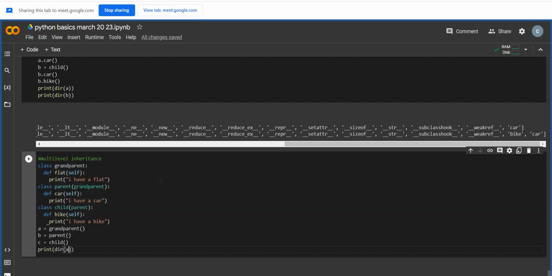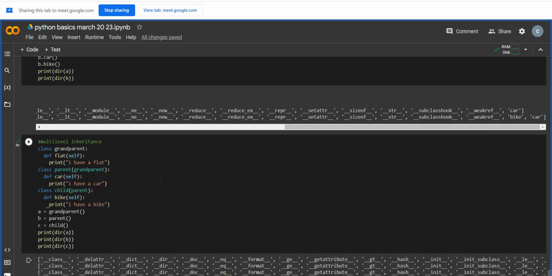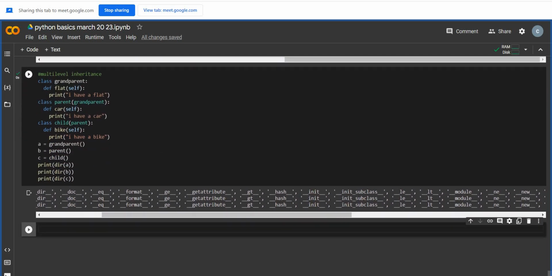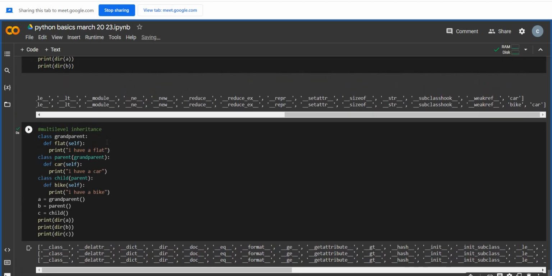Okay, fine. Now I will again print directory of A. What are the properties inside A? Print directory of B. Print directory of C. Now let's check. What are the properties that we have? Doc.